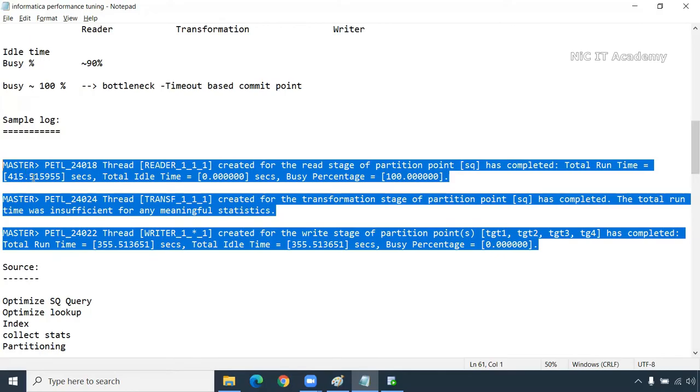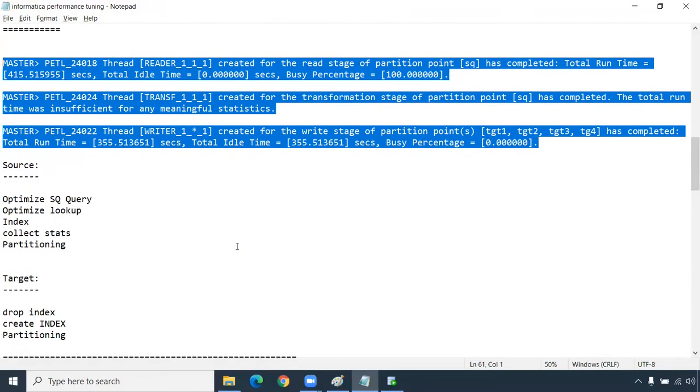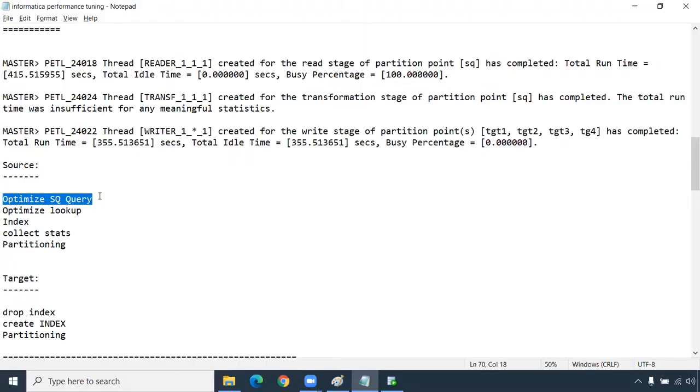First of all, if they ask in an interview how you find performance issues, I will check the session log to find where the bottleneck is. If the busy percentage is more than 70%, there is a bottleneck either on the source side, the target side, or the transformation side. If it is a source side bottleneck, we have to analyze the source query, source DB, source table, everything. Optimize the source qualifier query.